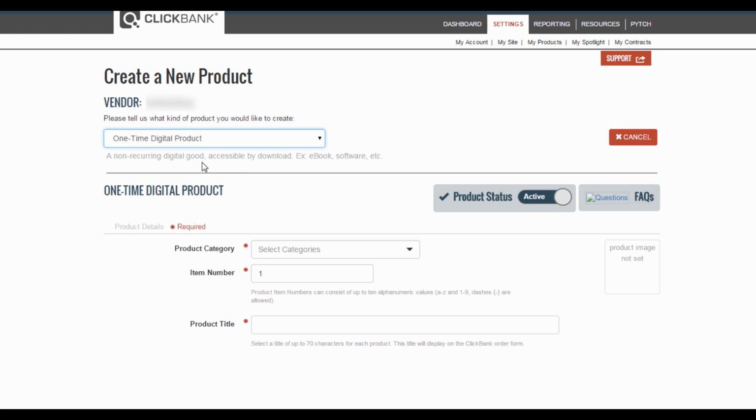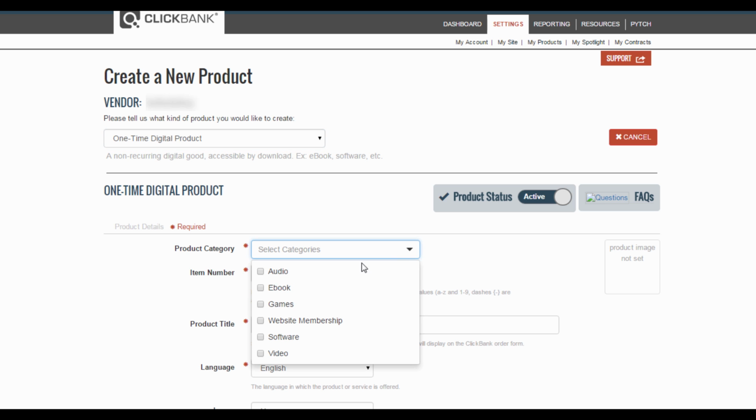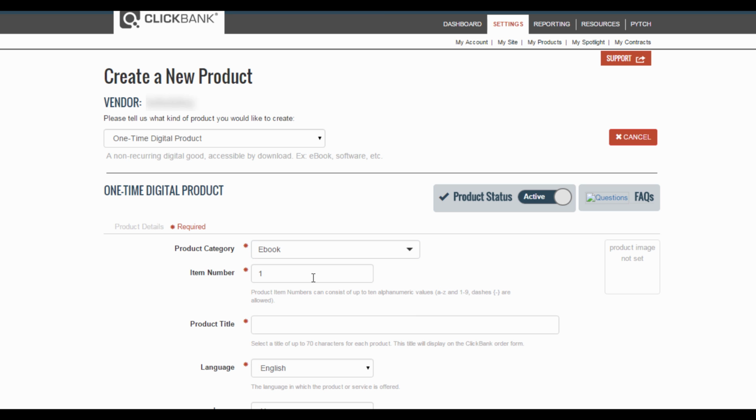First, select your product type. You can select each of these and read the description here to find out more about which category your product falls into. Typically, if it's a one-off ebook, you want to select this first option. Now here, under Categories, you want to select the nature of your product, whether it's audio, an ebook, a game, website membership, software, or a video. I'm just going to select ebook for now.